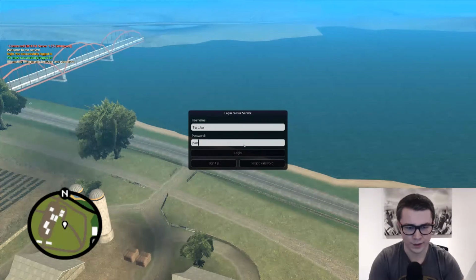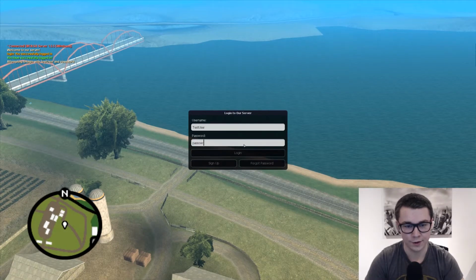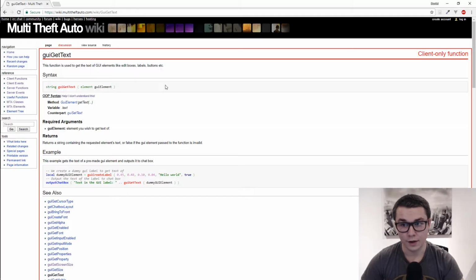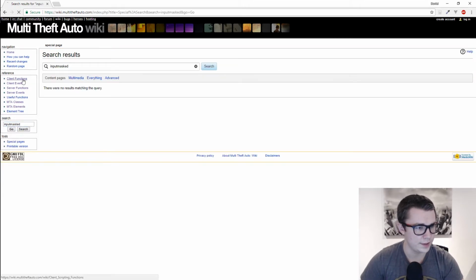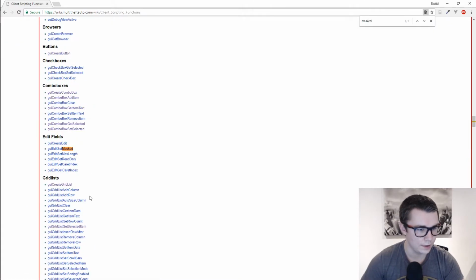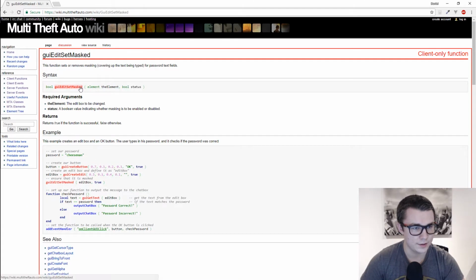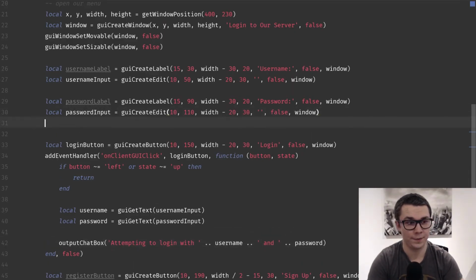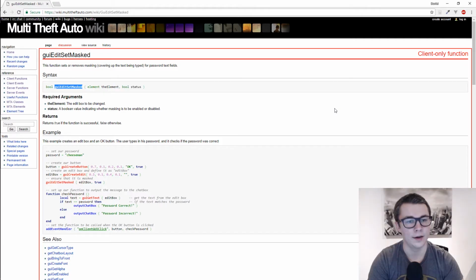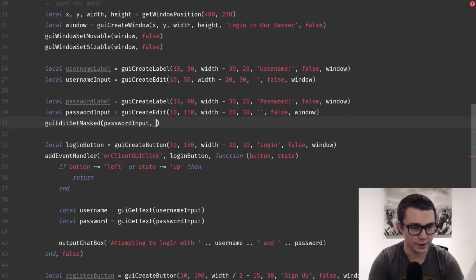One thing that I don't really like is we're actually showing the password here. We actually do have something in MTA where we can set an input to be masked. guiEditSetMasked. So we're going to make use of that function on our password input so that it's not visible if someone else is in the room or something. That's just going to take our password input and the status being true. So yes, it is masked.